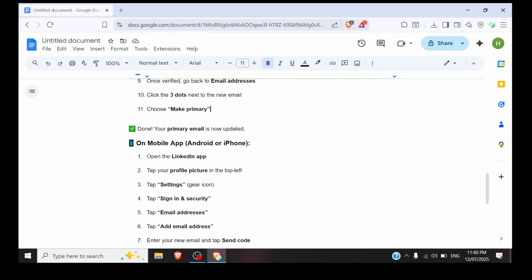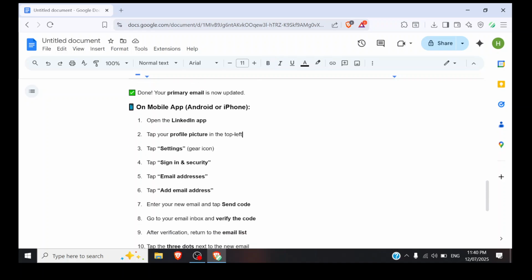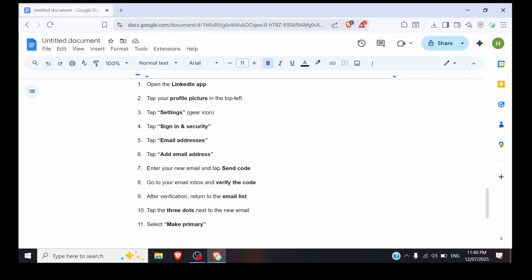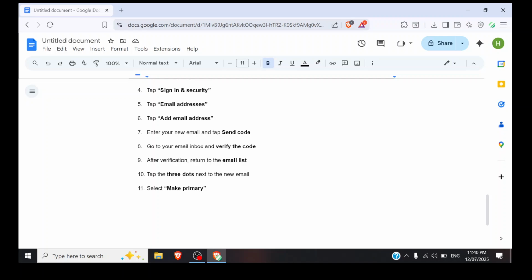But if you're on your phone, Android or iPhone, whatever, all you have to do is open the LinkedIn app, then tap your profile in the top left, then tap settings, which is like a gear icon, then tap sign in and security, then tap email address, and then tap new email address. Then all you have to do is enter your new email and tap send code.